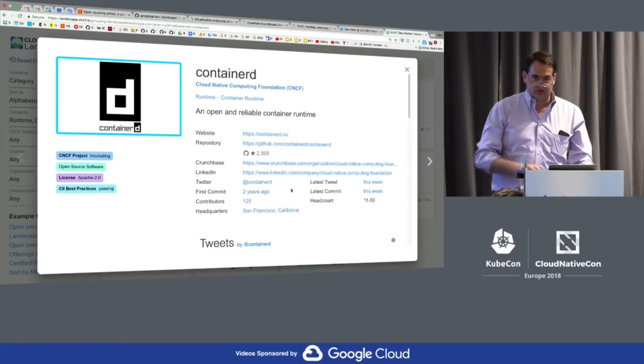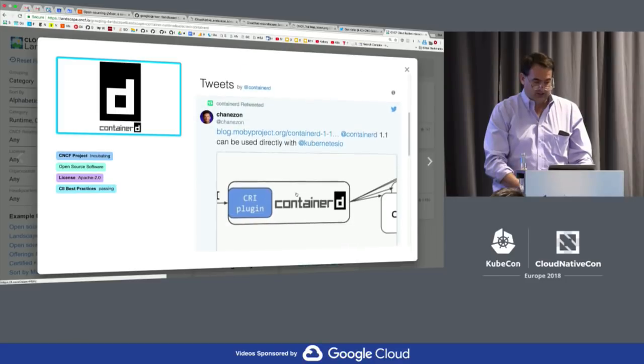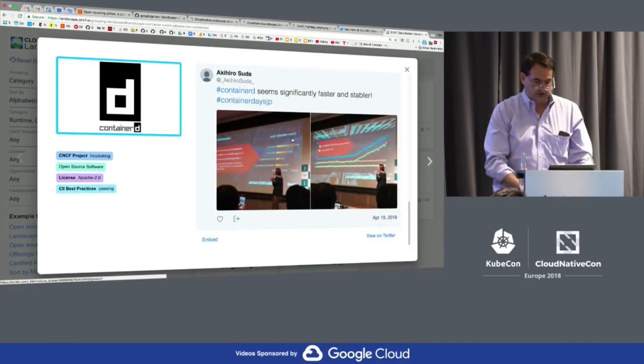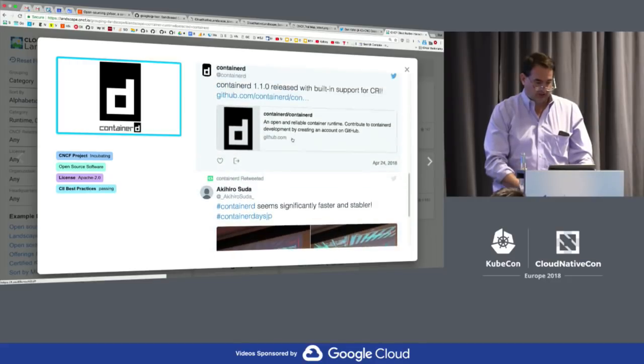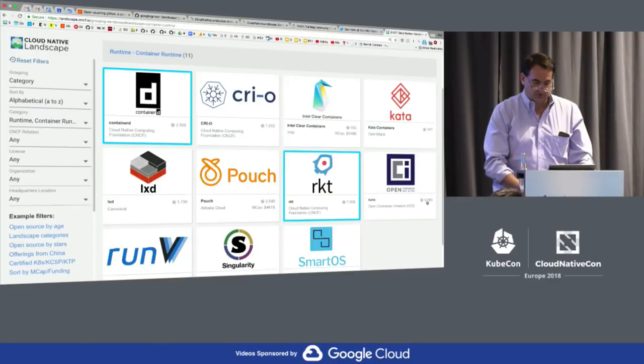CNCF helped negotiate this at actually the morning before Seattle KubeCon a year and a half ago. And the latest commit was this week, so it's telling you it's an active project, 125 contributors, which is quite large. And then it's nice that they have their own Twitter feed, and you can come in and see some updates and info and such. You can also see, for example, that they passed the CII Best Practices badge. It's Apache 2.0, so those kinds of things.